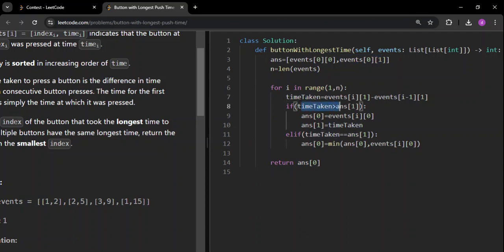So if the time taken is greater than my previous answer, you have to update the answer, that is, update the event and the time in the answer. As simple as that. Answer of 0 is going to show the index of the button, and answer of 1 is going to show the time taken, the longest time taken. Fine. Remember, this will happen if the time taken is greater.